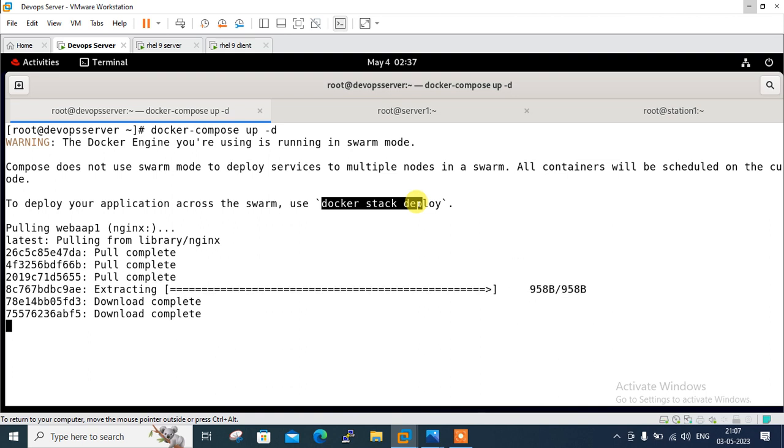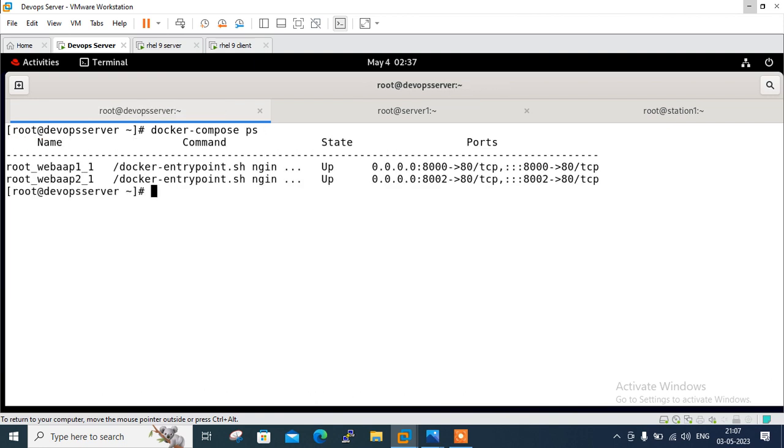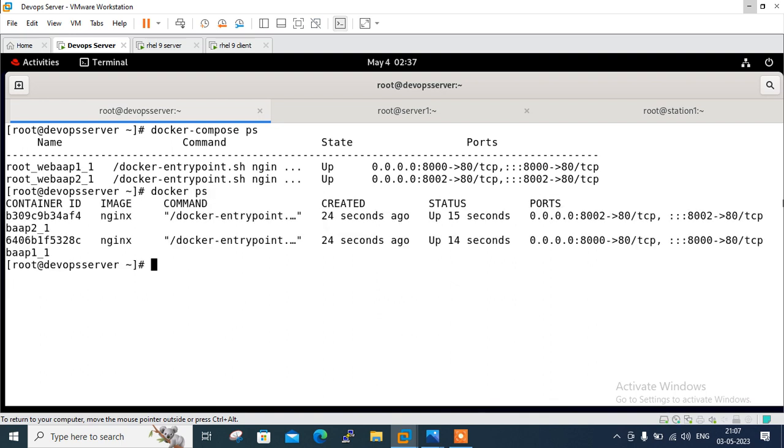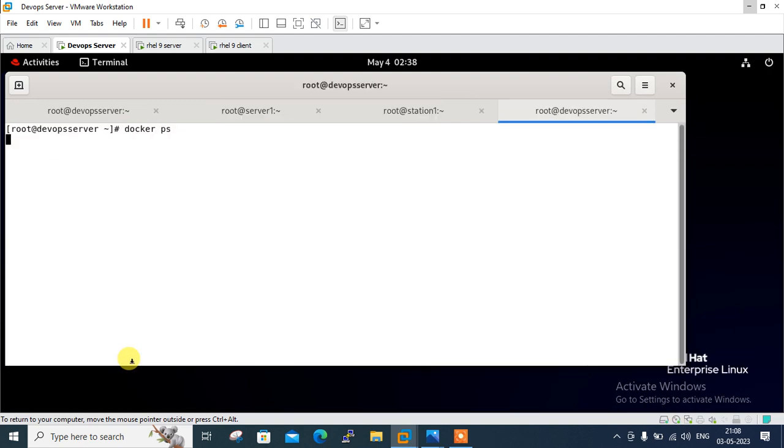Let me check the current status and the container status also. You can see that root web 1 app and root web 2 are being created. Let it complete first. Okay, now it's done. We can run docker compose ps and yep, both are ready. Both images are deployed and the containers are up and running. Even docker ps shows them. If we check on the different nodes, no containers are deployed on any other node except the current node. Let me run docker ps here. Nothing is there. Even docker ps here, nothing is there.